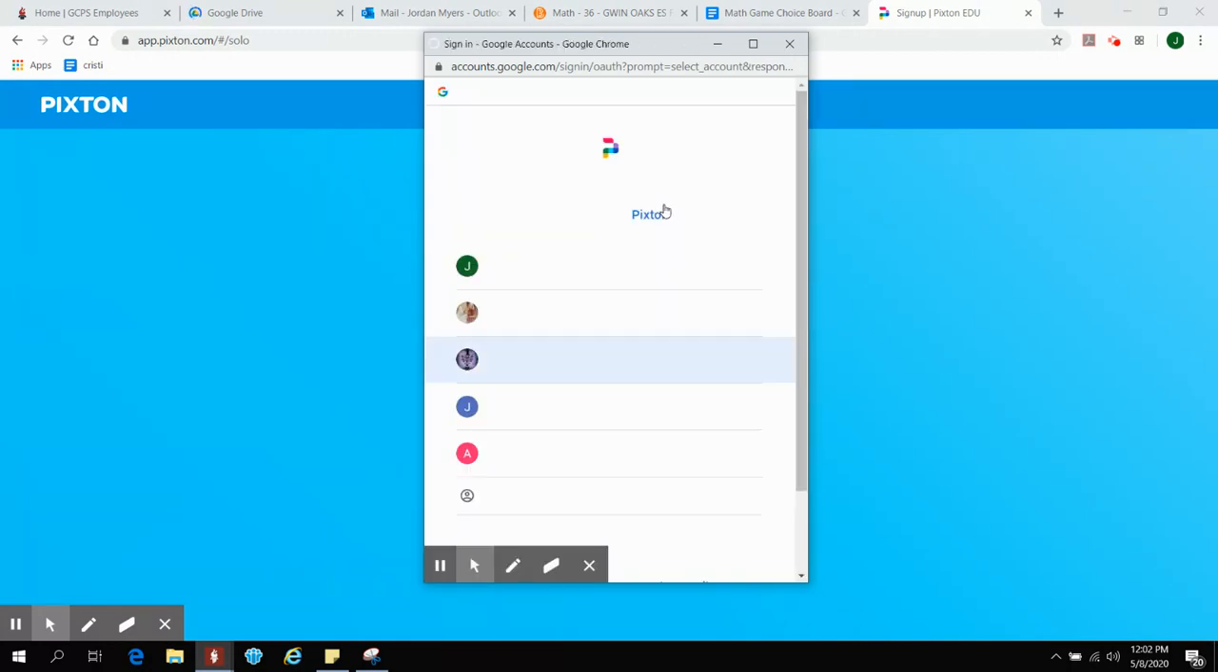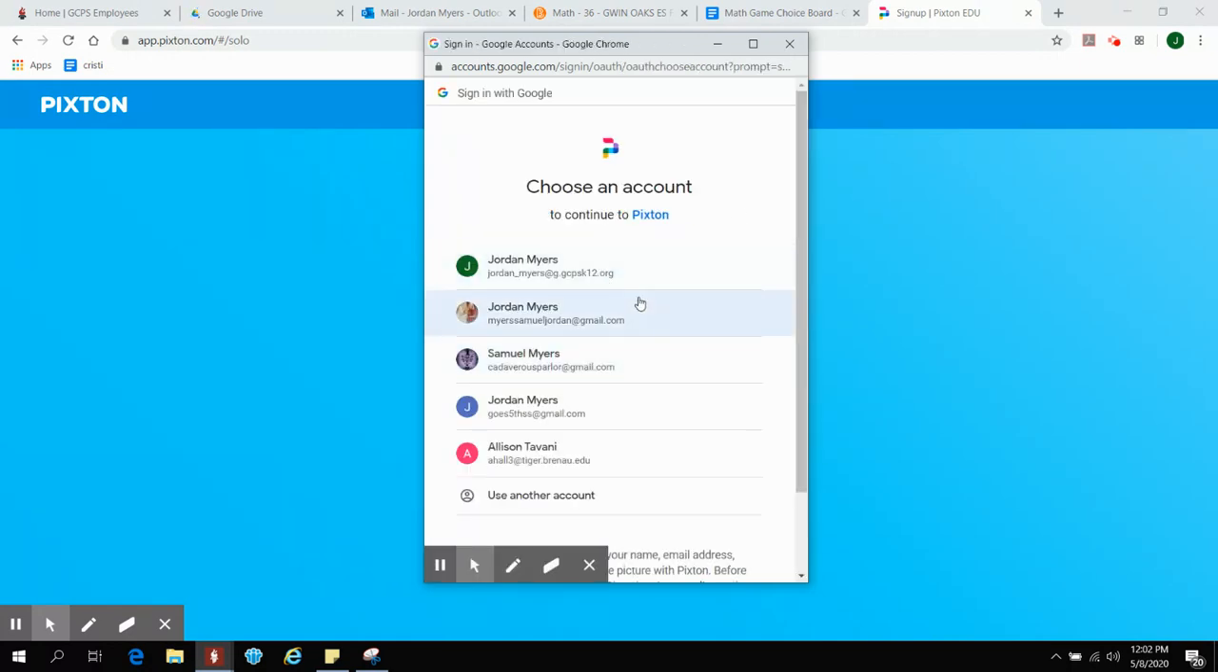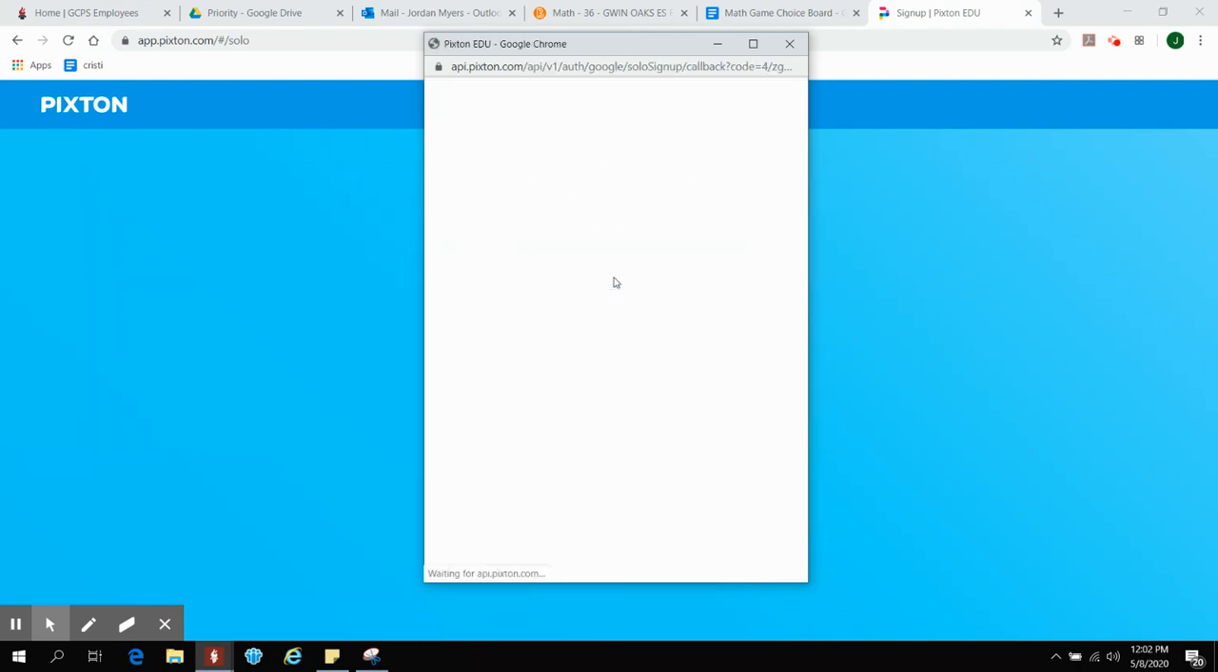And like I said, as long as you've clicked that G Suites for Education, this should come up. You are going to select your Pixton email address. So it's typically for you, it's going to be the one that says at g.gcpsk12.org.